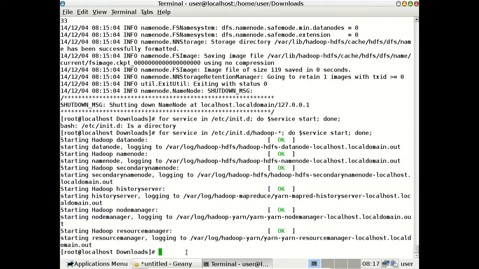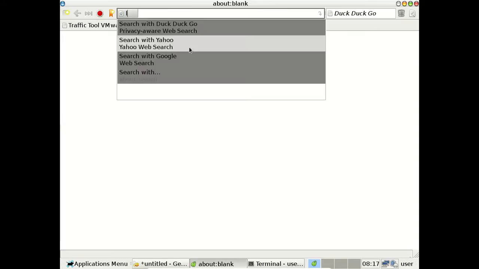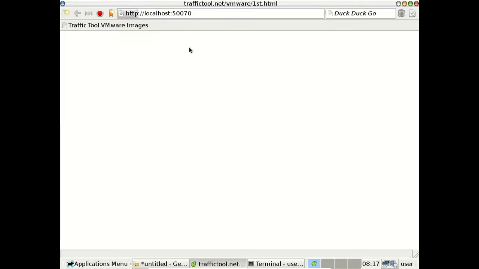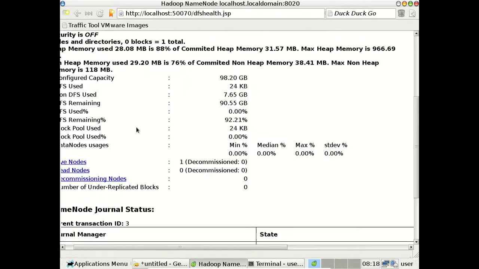Now your Hadoop is on. How do you know whether your Hadoop is on or not? Click on the browser and type this: localhost colon 50070. Oops. Sorry. Localhost colon 50070. Click on enter. There you go. Name node, localhost, local domain. So this is your Hadoop UI. So Hadoop is on.